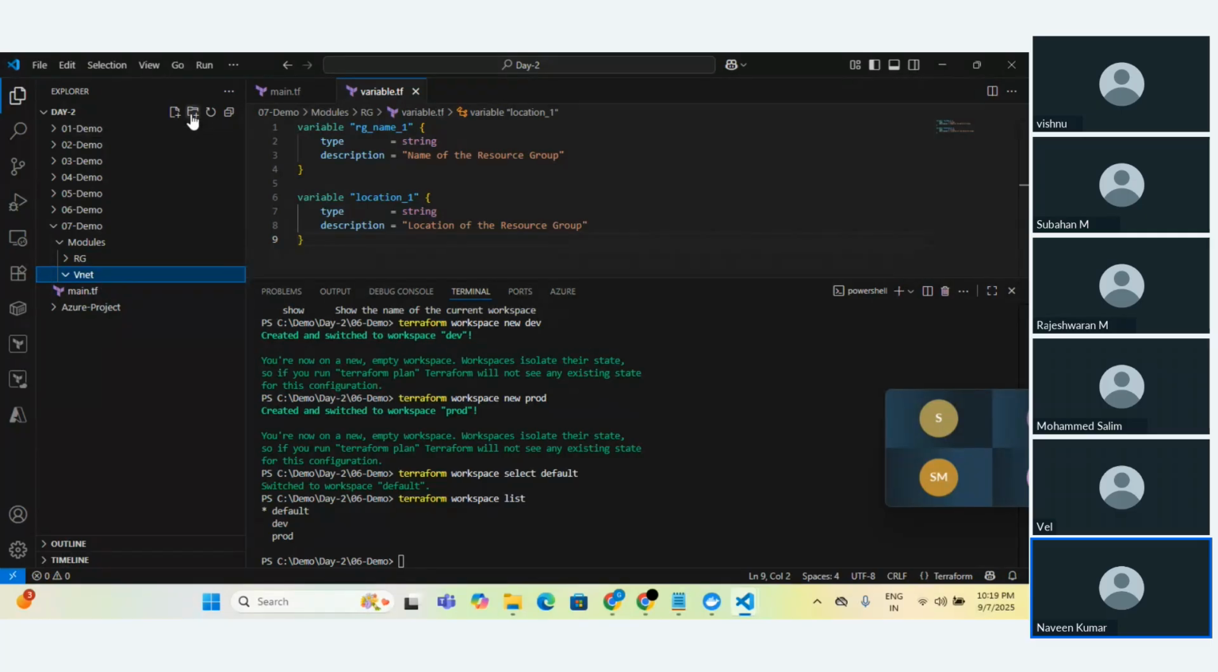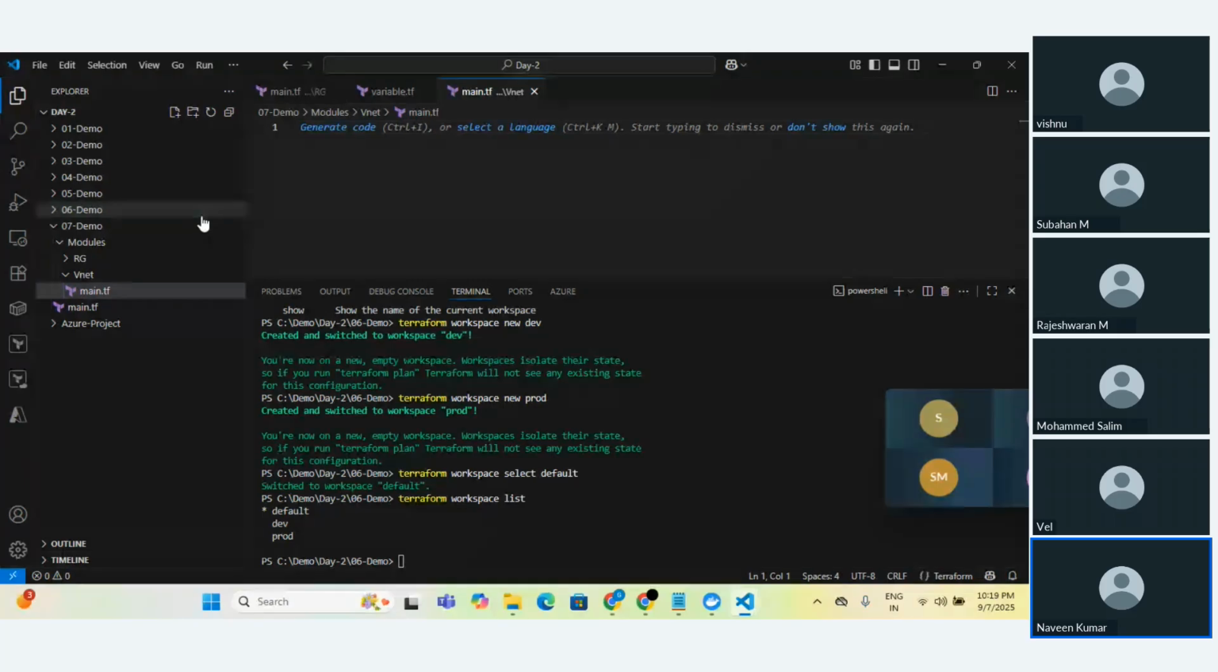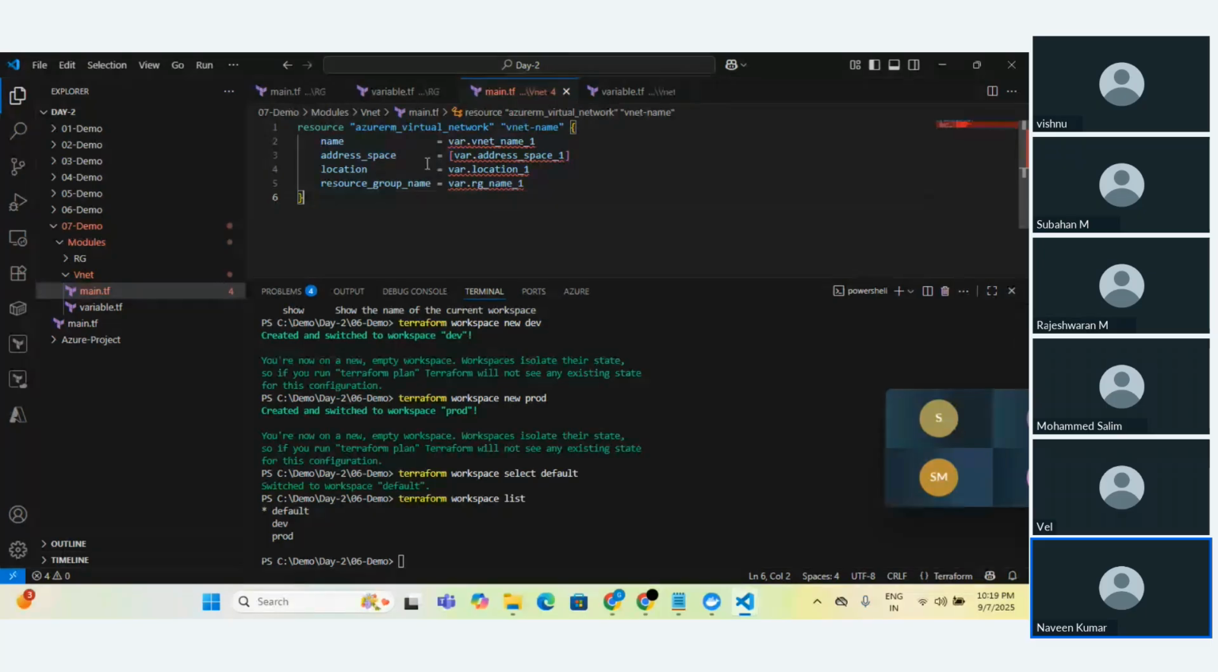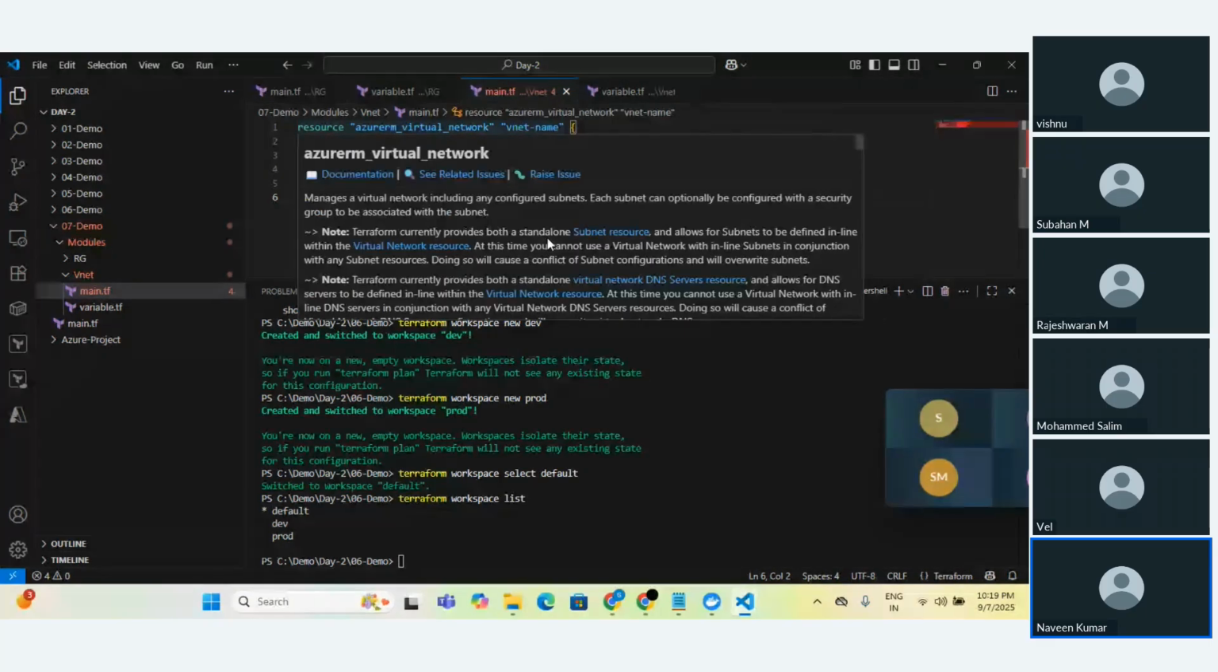And now let's say here I want to create my VNet. Similarly, I'll have a different variable.tf here, and let's say resource, azurerm virtual network. These are the variables which we have to declare.